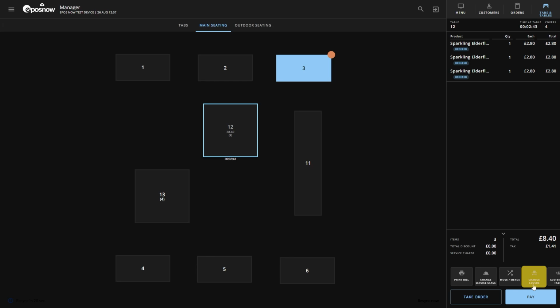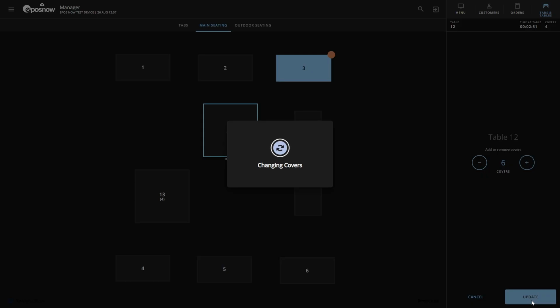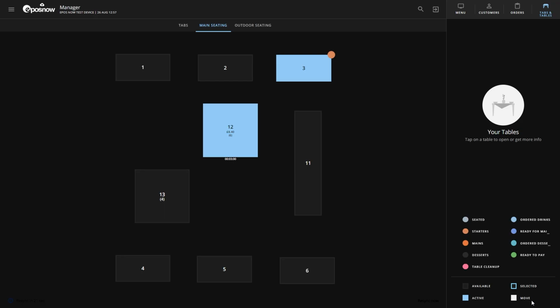With Change Covers, you can adjust the number of people sat at a table. Press the Action button, use the plus and minus buttons to set the correct number, then press Update. This is especially important if you use covers to calculate service charges.